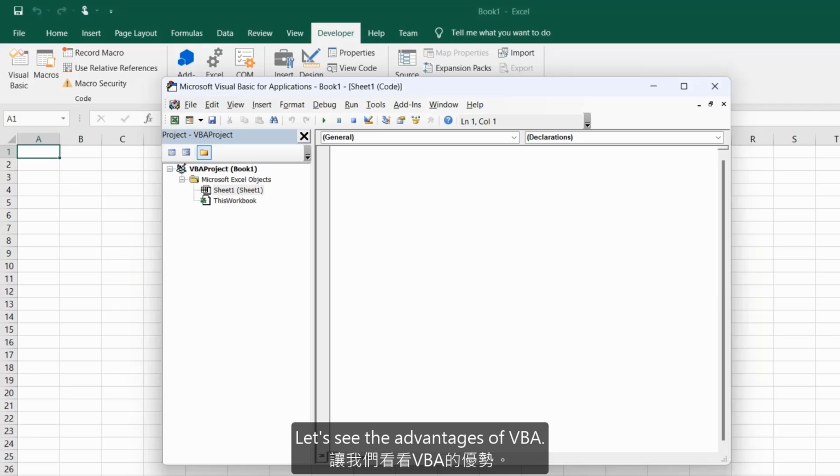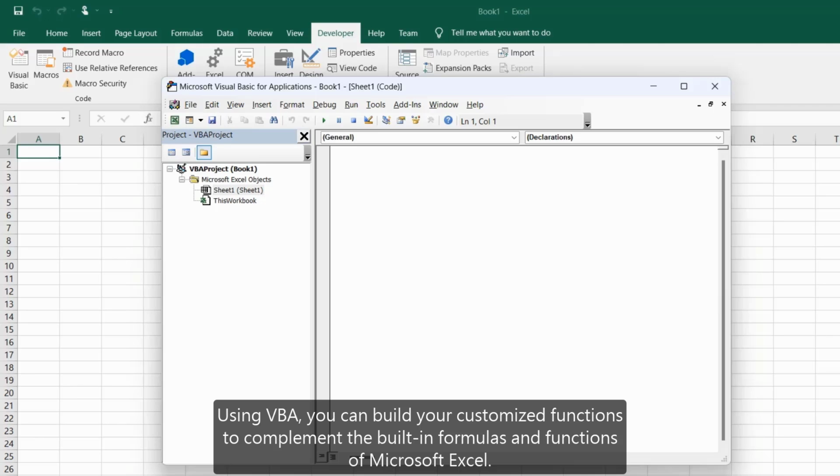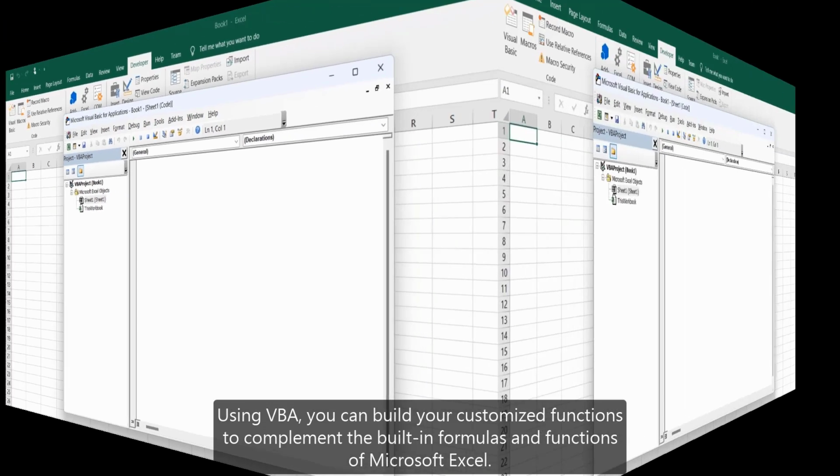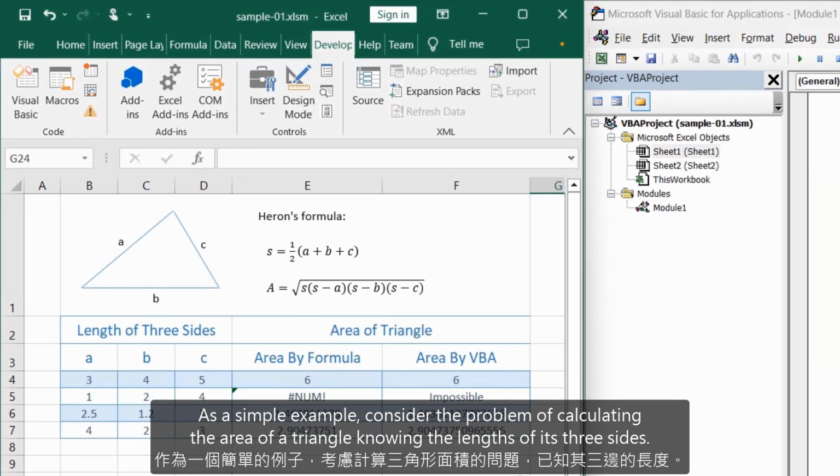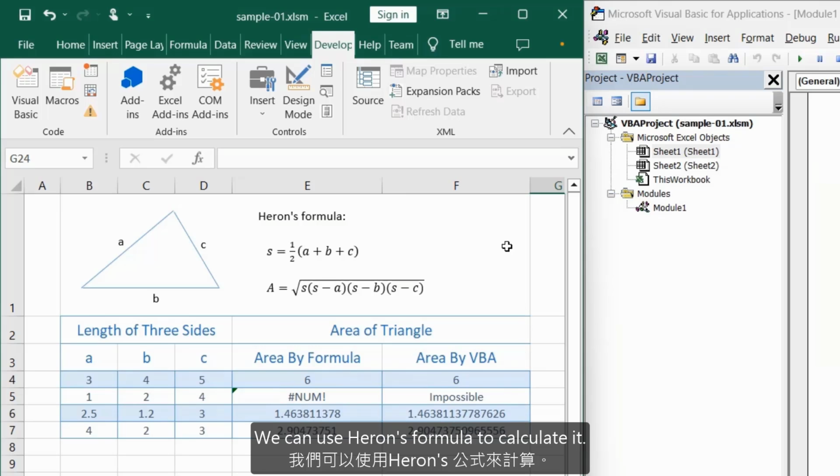Let's see the advantages of VBA. Using VBA, you can build your customized functions to complement the built-in formulas and functions of Microsoft Excel. As a simple example, consider the problem of calculating the area of a triangle knowing the lengths of its 3 sides. We can use Heron's formula to calculate it.